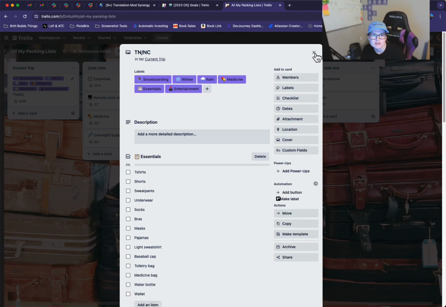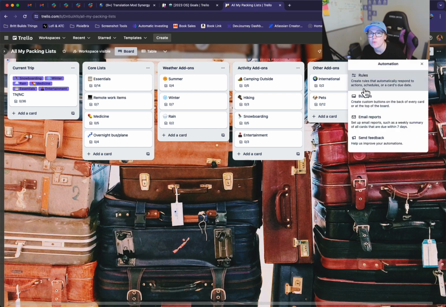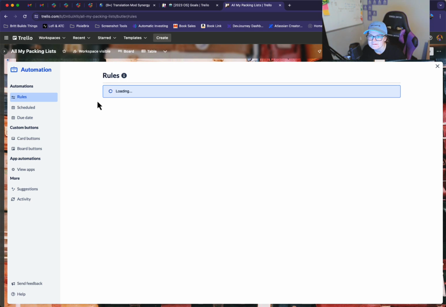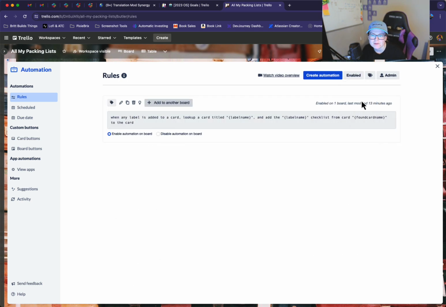And I'll show you what this automation looks like because I can't easily share automation, so the best I can do is show you how I made it. You're going to go to rules. Like I said, Trello's moving a little slow for me right now, but then I'm going to go to enabled, and that's where I can just see what I've got here. But for you, you would just click create automation.